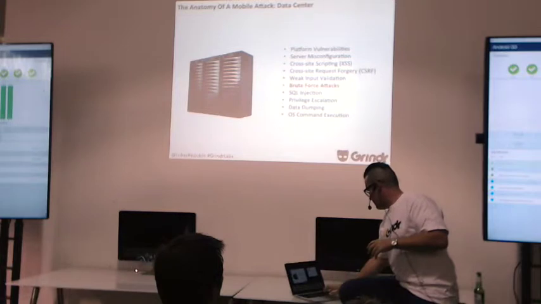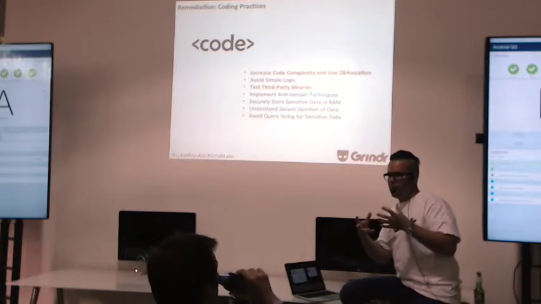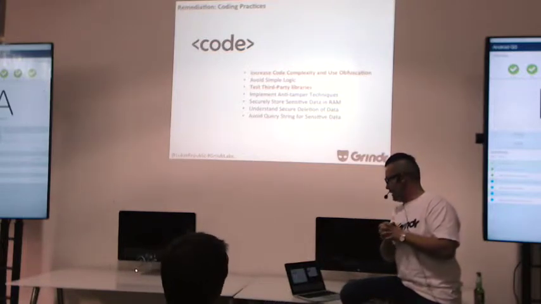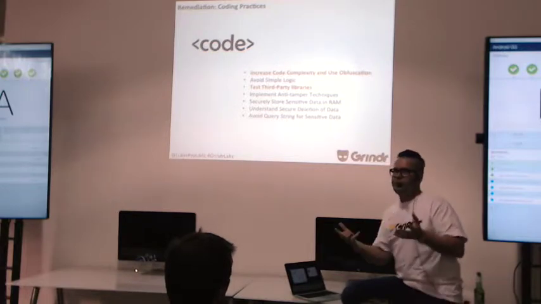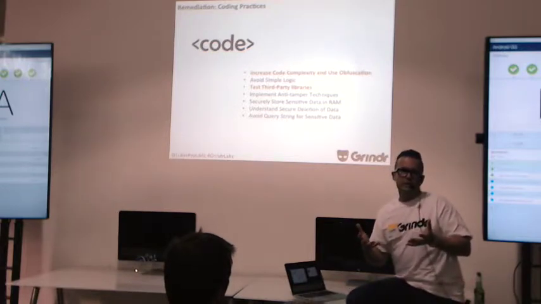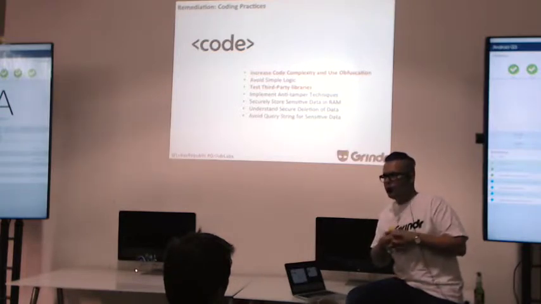And then let's go into some recommendations. So when it comes to code, when you're writing your mobile applications, you want to increase the complexity and use obfuscation. So what are we doing for Android client, right? On the Android client, we're going to be using something called DexGuard.